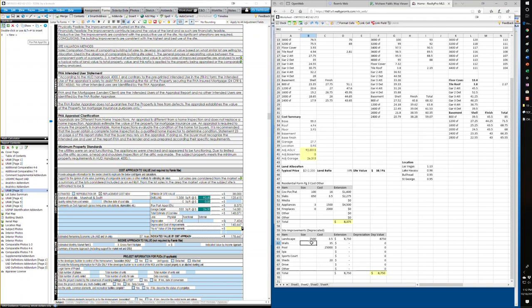I've got a block wall that is roughly 280 lineal feet, and I'm going to take a factor of about 60% because it's shared with the adjoining property. The landscaping is pretty new. I'm going to give it the full feature.